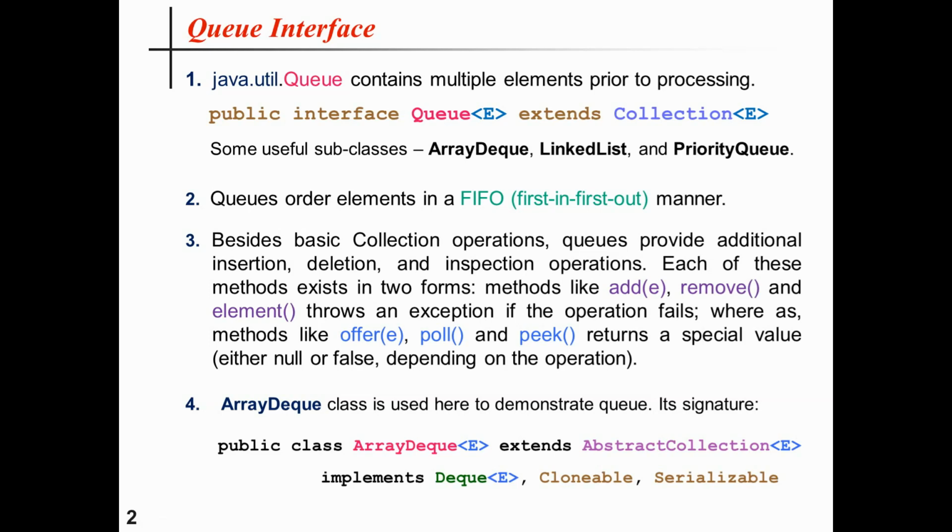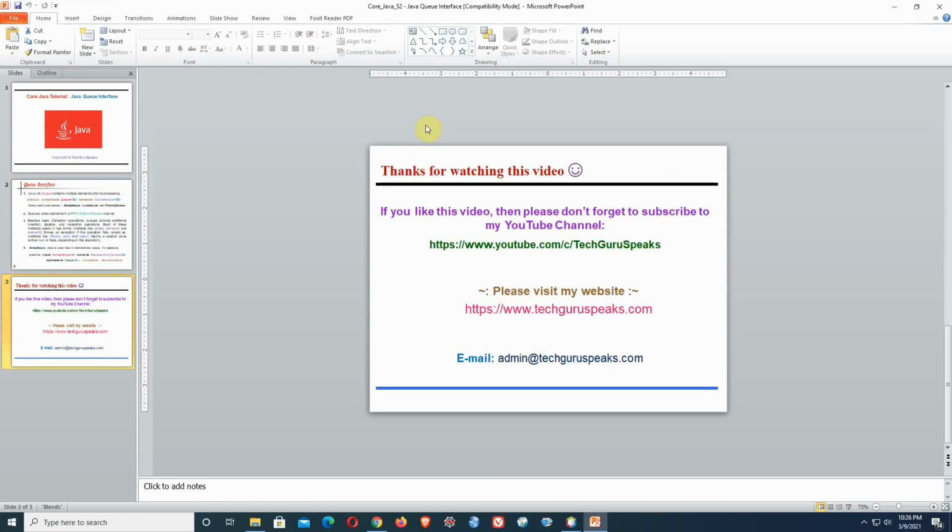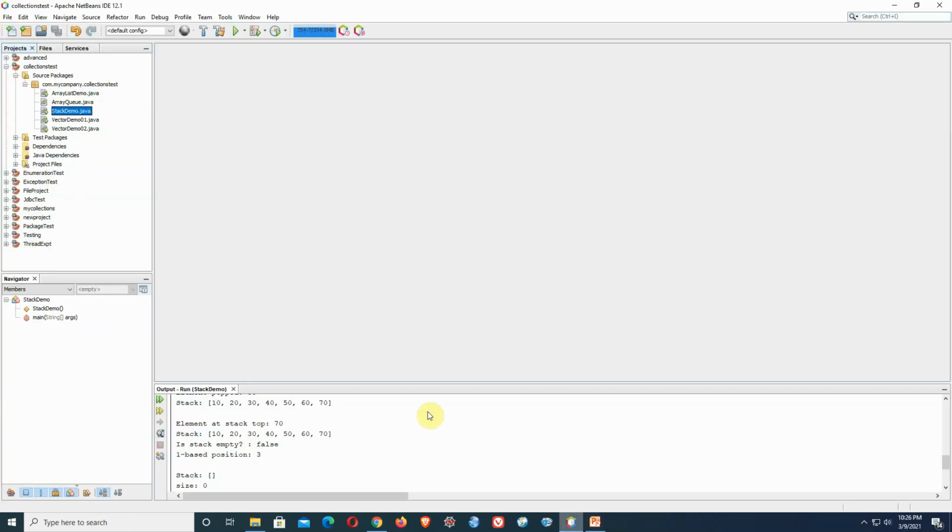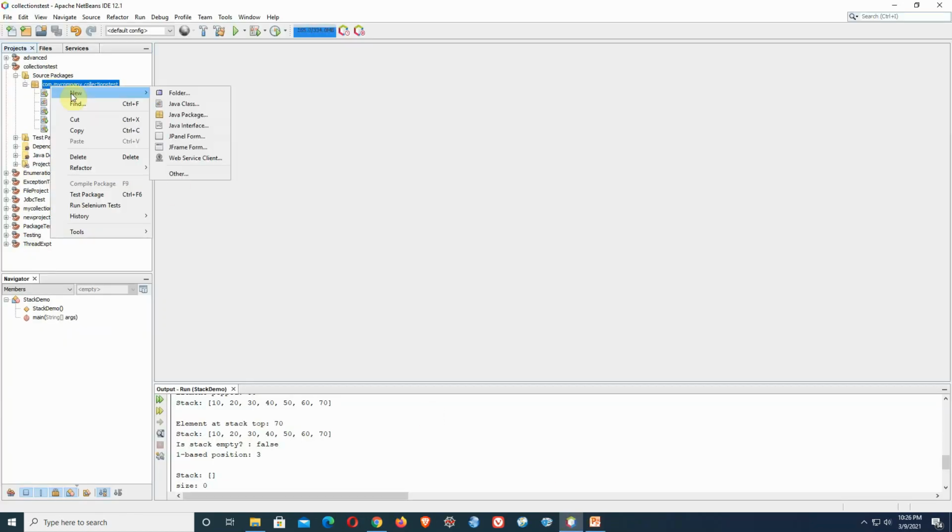Now for demonstrating different operations on the Queue interface in terms of ArrayDeque class objects, we are using Apache NetBeans IDE 12.1. Apache NetBeans is one of the most popular IDEs for Java program development. So I'll use that IDE for the program demonstration. Now I'm moving to the program demonstration part in Apache NetBeans. So first I'll create my class here.